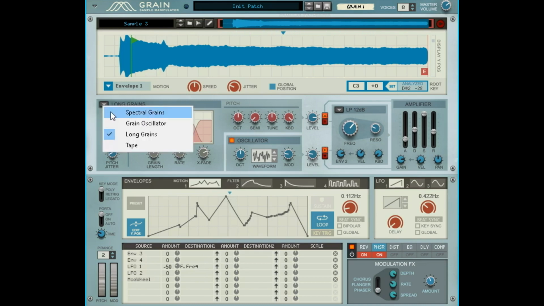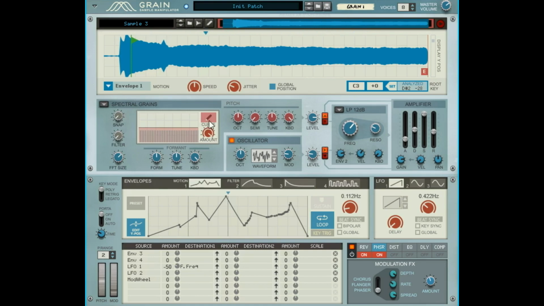And so just taking my own advice, I'm going to see what spectral grains and grain oscillator tapes sound like. So spectral grains. That kind of turned it into almost like a chorus patch. I'm going to cut some of the low end. That's interesting. It just takes it in a different direction. So let's see, grain oscillator.